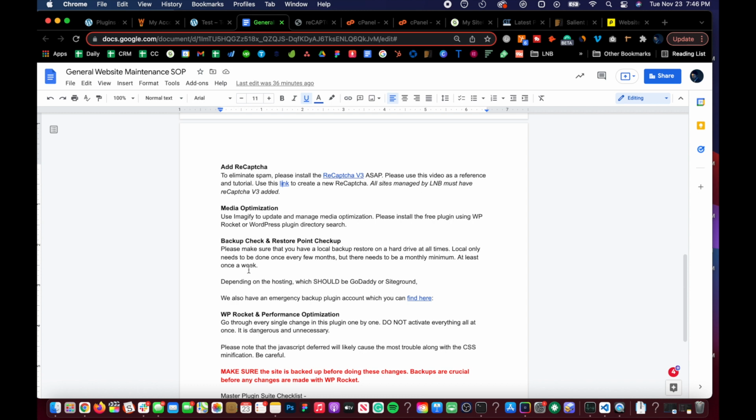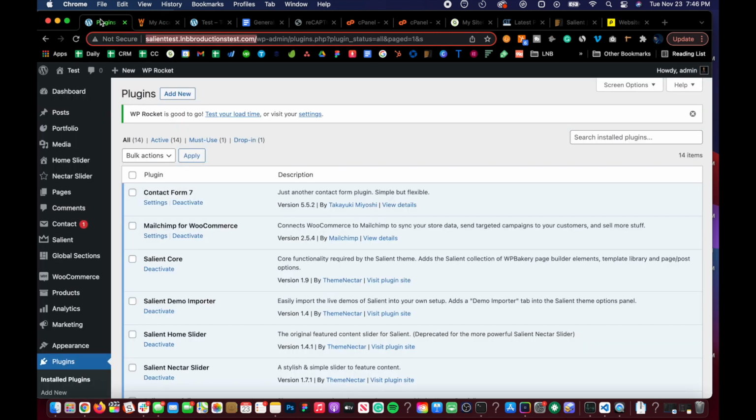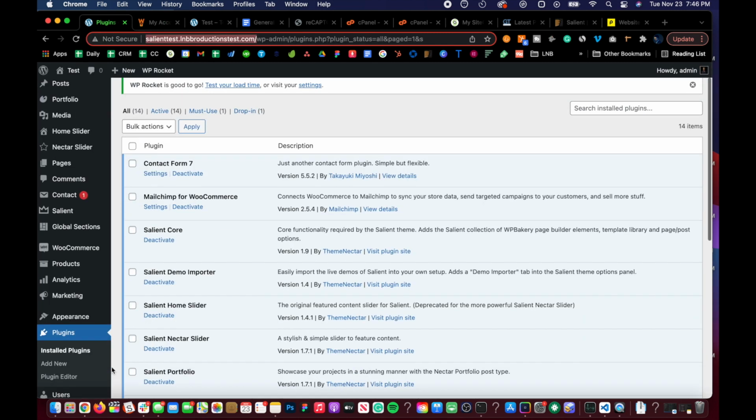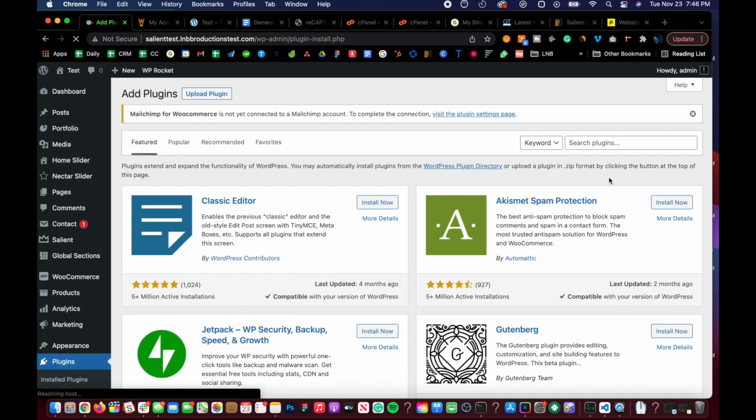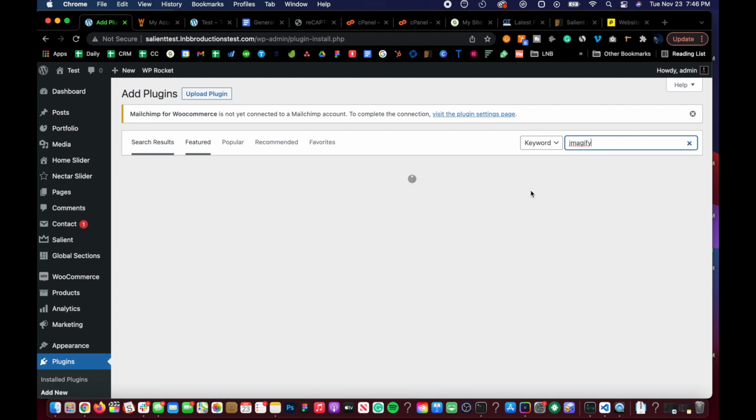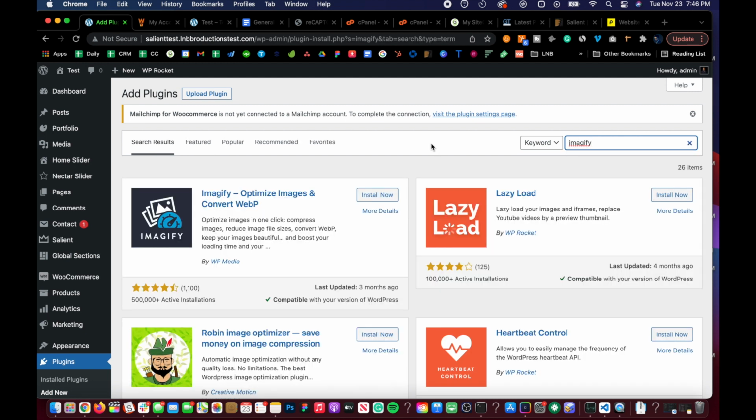Okay, we're still working on it. Now, media optimization. For media optimization, I highly recommend, and so does WP Rocket, that you use Imagify. It is a very good plugin, and it's super cheap. It is free, but I don't recommend the free version.